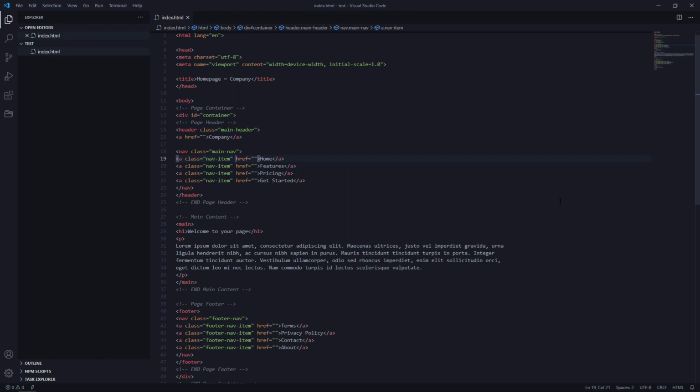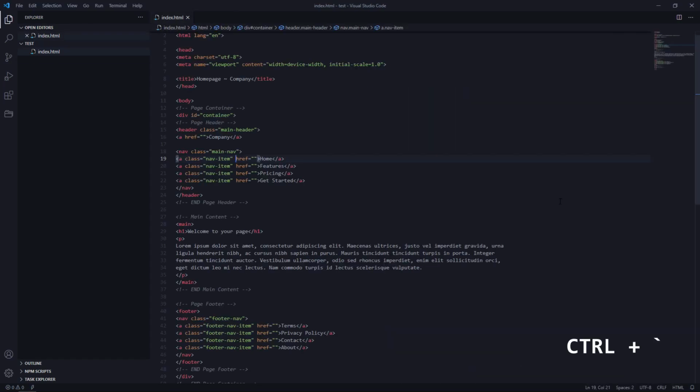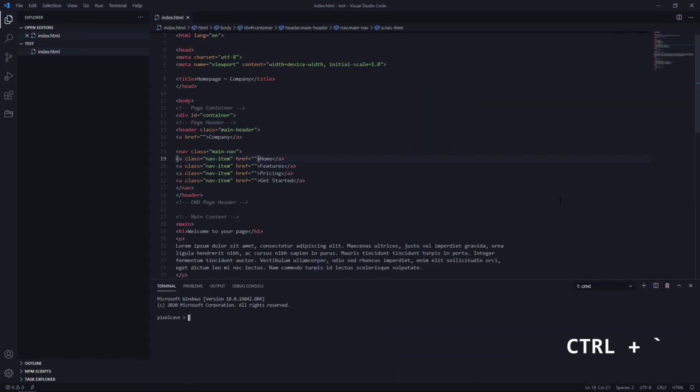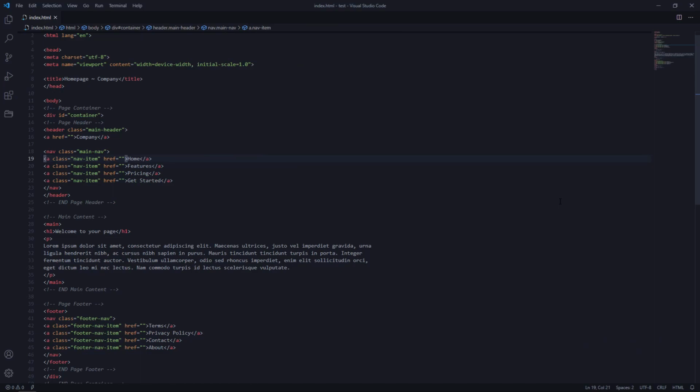To toggle the settings, you can just hit Ctrl comma. Ctrl backtick toggles the inline terminal, which is great for running your development tasks or managing your servers. Ctrl B will toggle the sidebar, handy if you need more space.